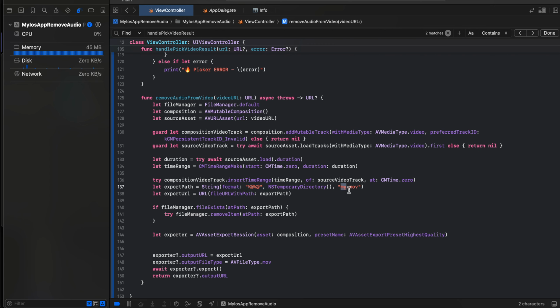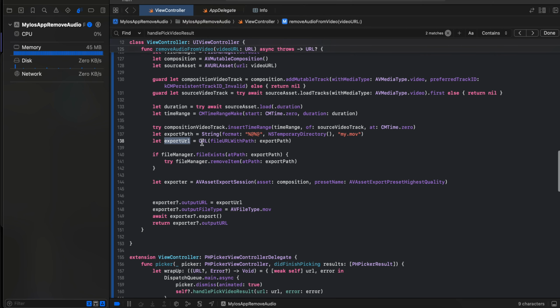Now this can be anything, make sure you give it some unique name for your particular file. Then we create an export URL out of it, then we just check if a file with the same path exists or not. If yes, then remove it. That's why it's better you maybe add a timestamp as well. And here we are creating an export session, and the output file type is MOV, and then we just call export, and we export the output URL.